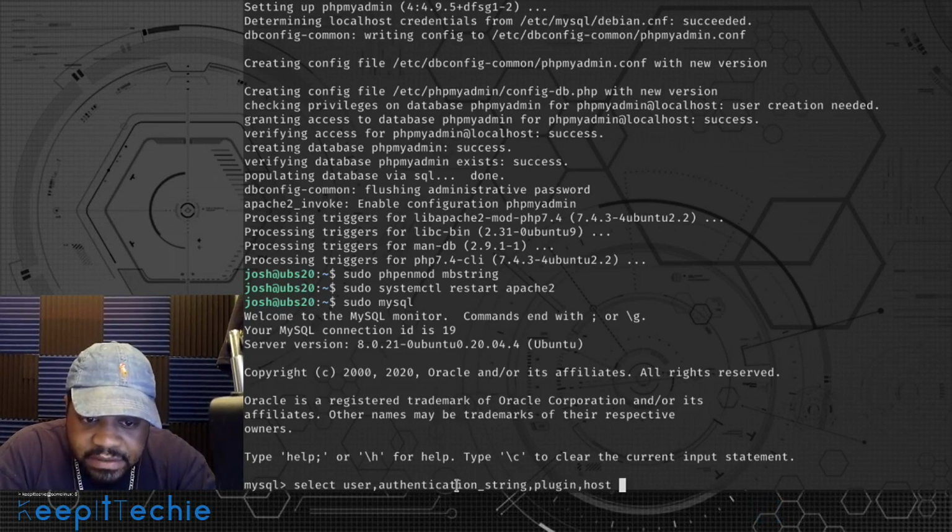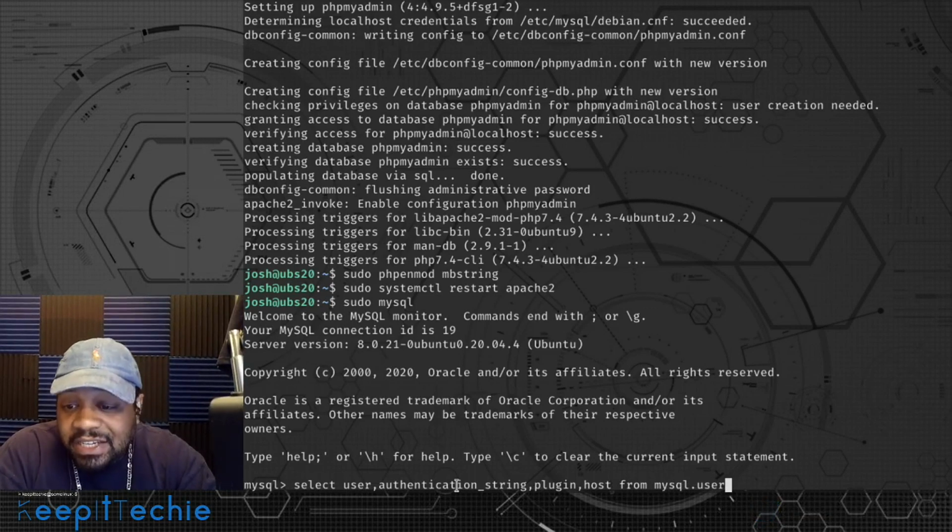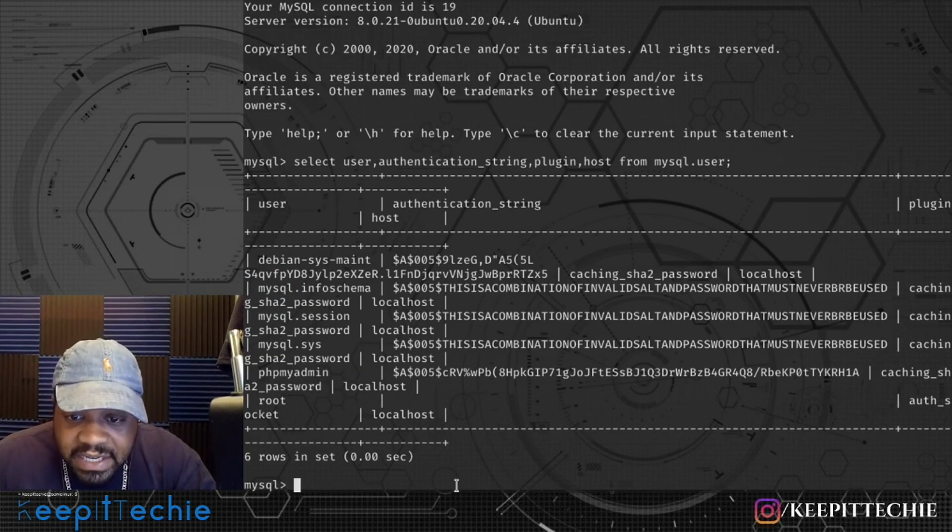And we can look at that actual table that I specified, the MySQL.user table. And then you always want to end your select statements with a semicolon, that way it'll close out that statement. So let's press enter, and we can actually look at what it pulls up.